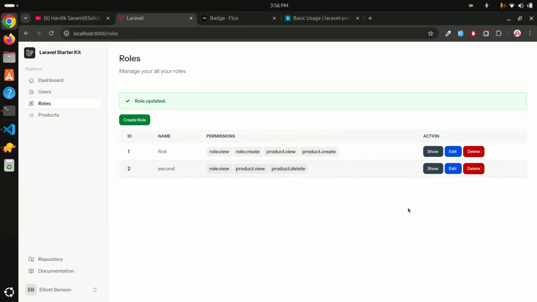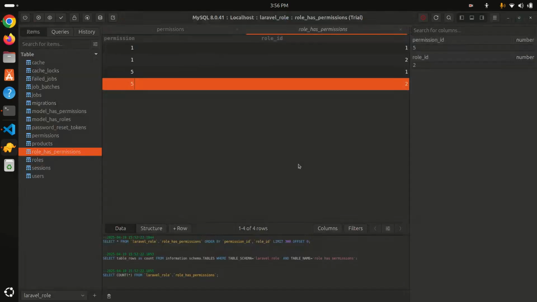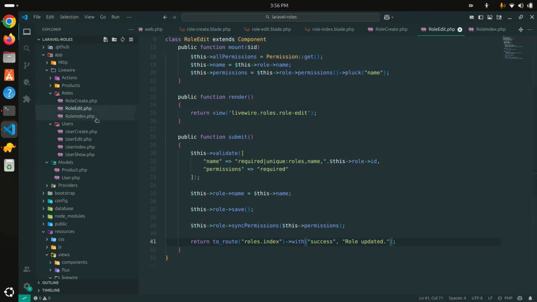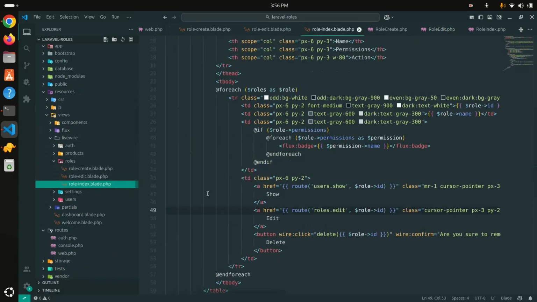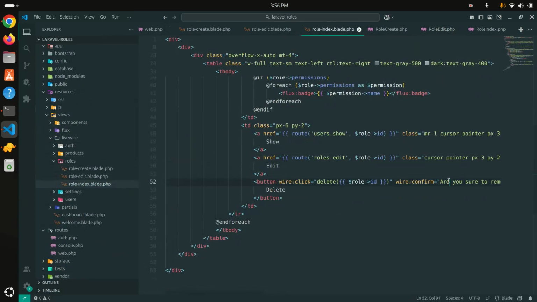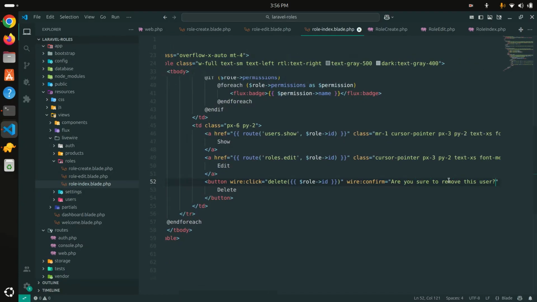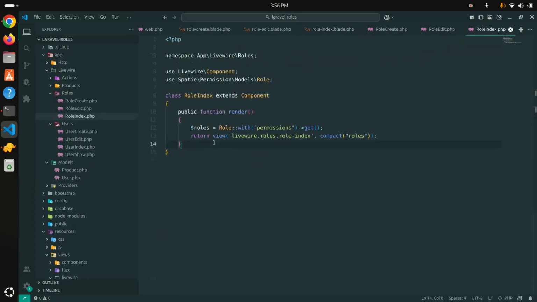Now what I'm going to do is the delete, so I can also delete the role. Let me go to the index. You can see the delete method, and the message 'Are you sure you want to remove this role' instead of user. Save it and let me create the delete method over here.